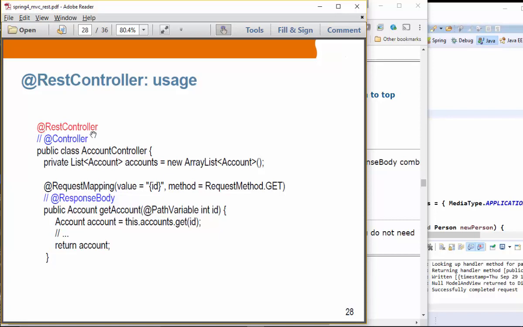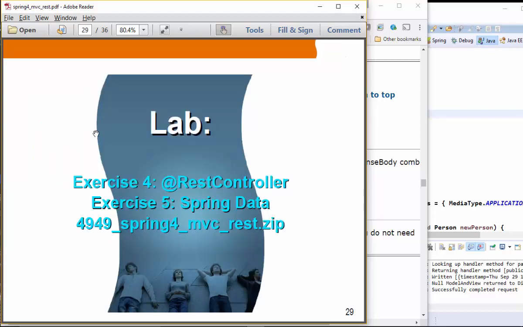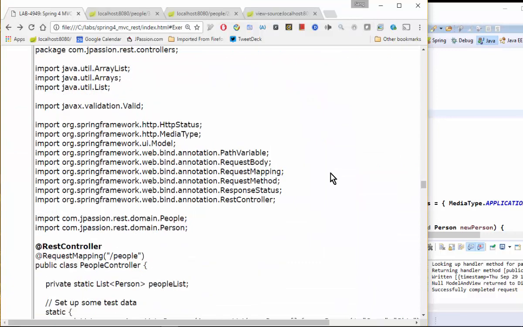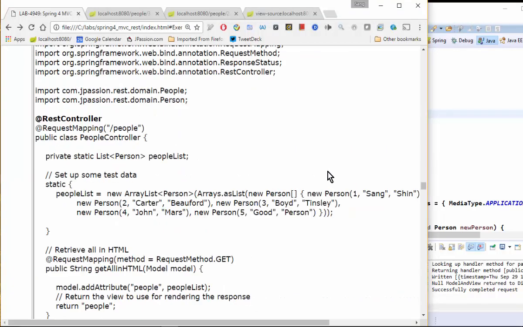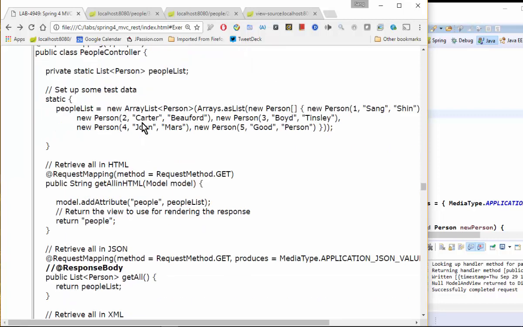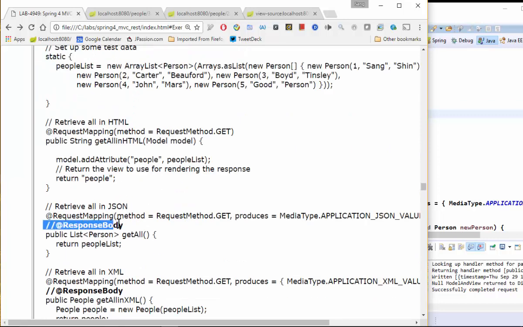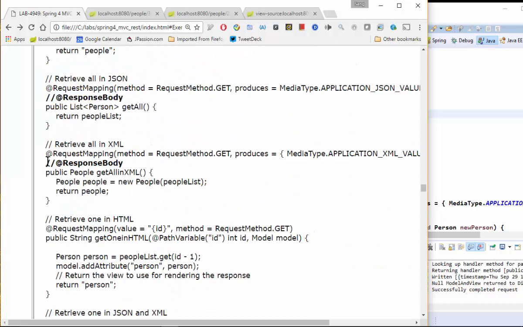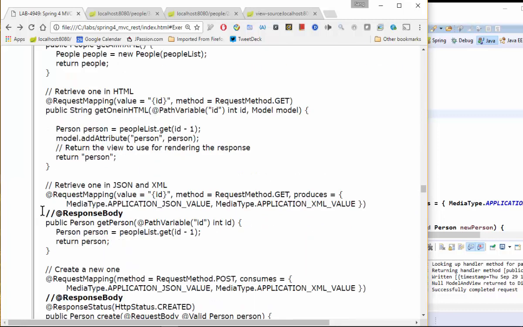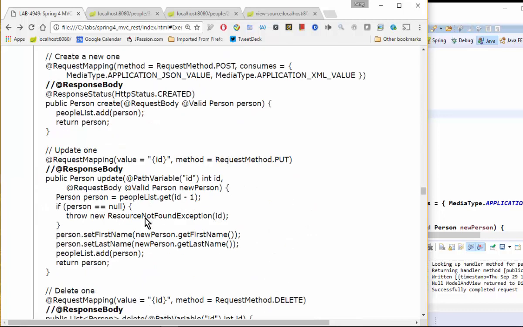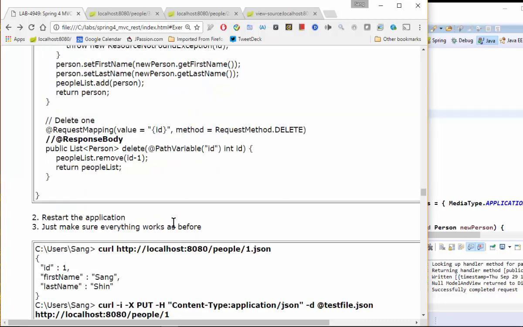That is simplifying the coding a bit. Okay, so that is exercise four. In exercise four, all we have to do is add REST controller on the controller. So you remove controller, and instead you just say REST controller. And then you don't need all this response body anymore. So you can just remove all of these, and then we are going to restart the application and see that it works fine.